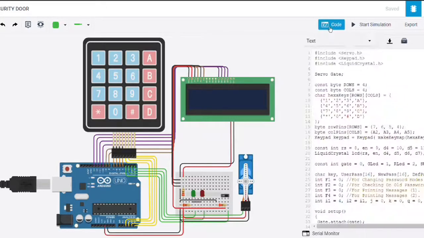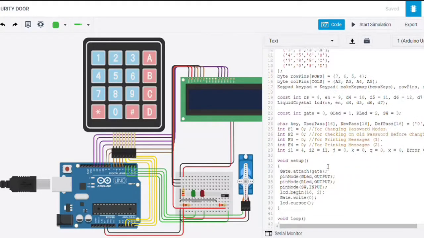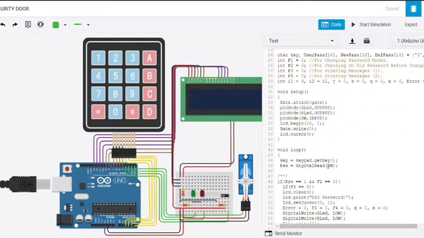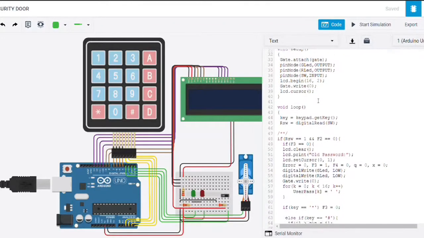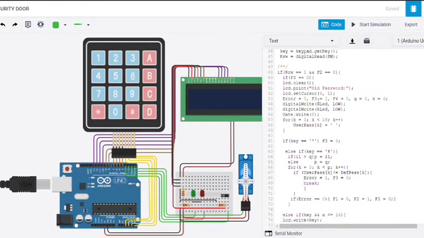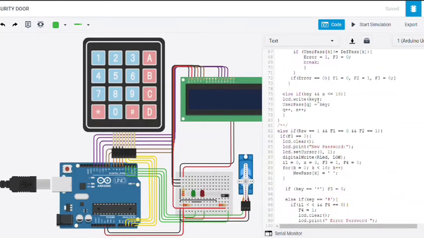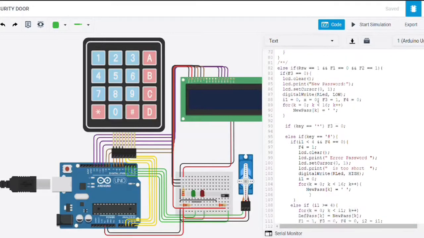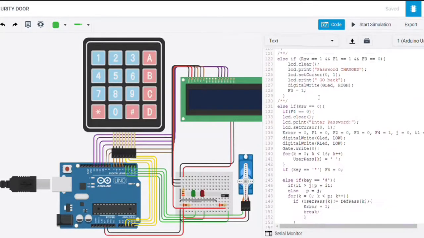I will explain the code now. Include Servo.h, include Keypad.h, include LiquidCrystal.h, and the servo object. Take a look over the code once. If you need it, I will share the code in the description. Check the pin modes that I have declared. I will explain the conditions that I have used here when I am simulating the circuit. You may understand it more easily when I simulate it. So take a glance over the code first.